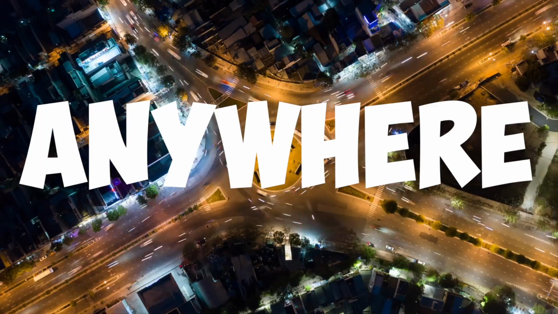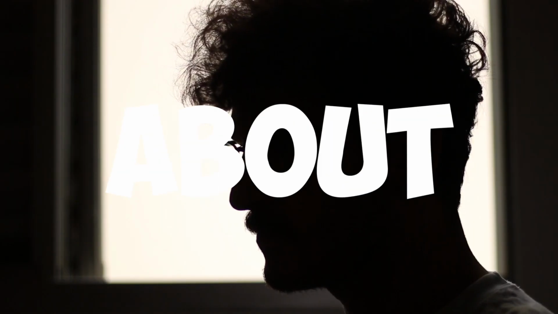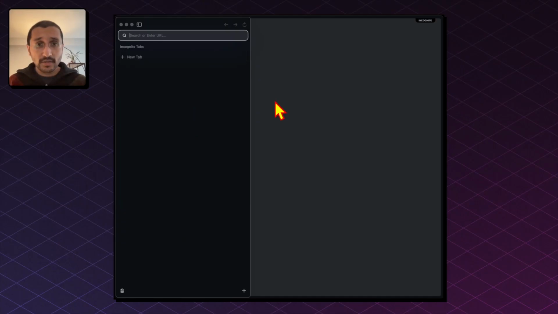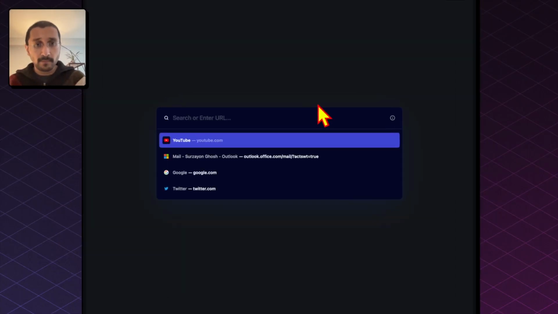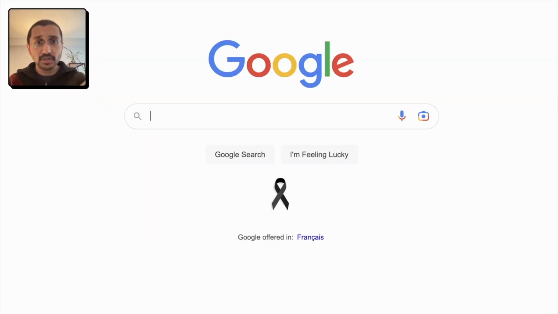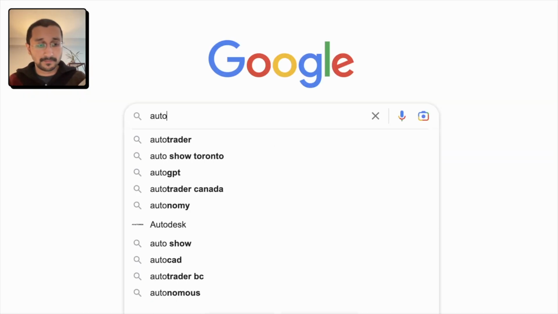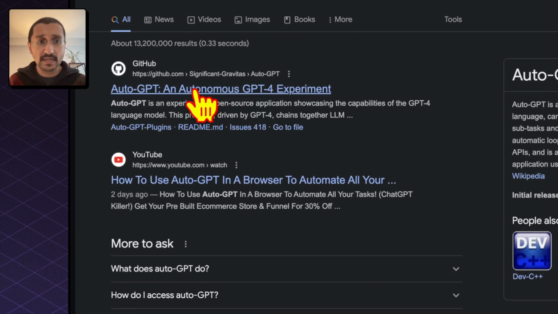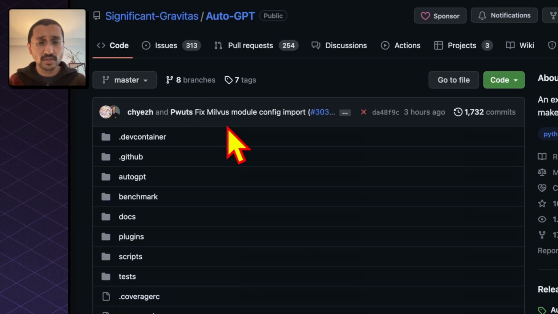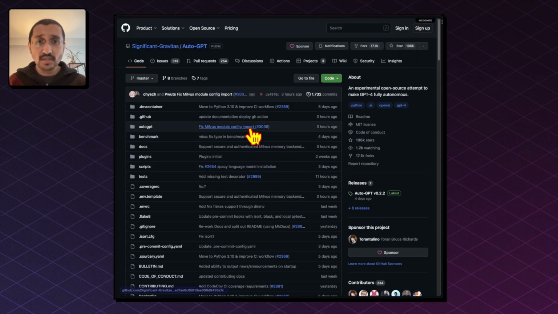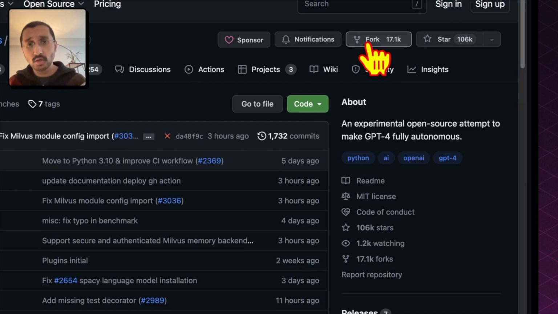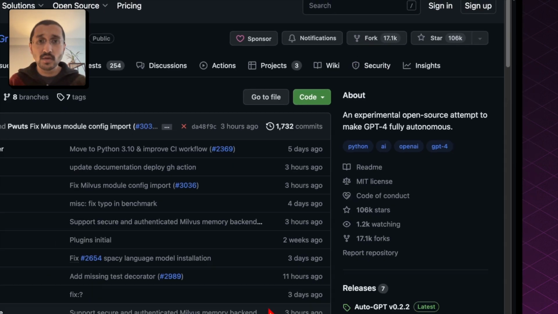If you've been anywhere in the AI space, you should have heard about Autogpt. You can go on Google and just search the word Autogpt. That's going to take you to the Autogpt GitHub, which is exactly where you want to click. Once you click there, this is Autogpt, and you're going to want to fork it into your own repo, and then you can work with it.